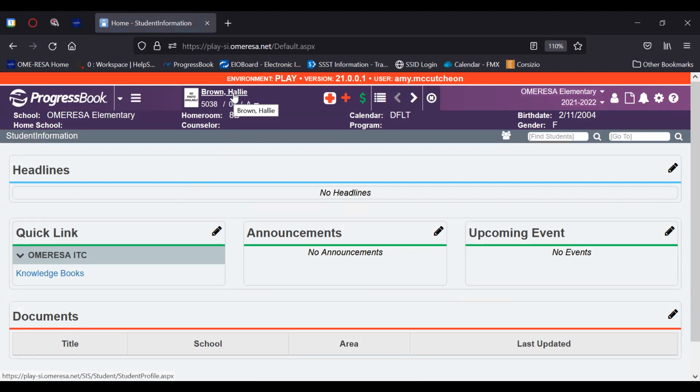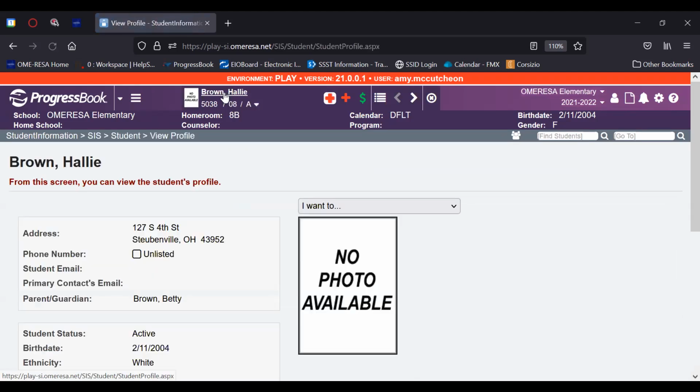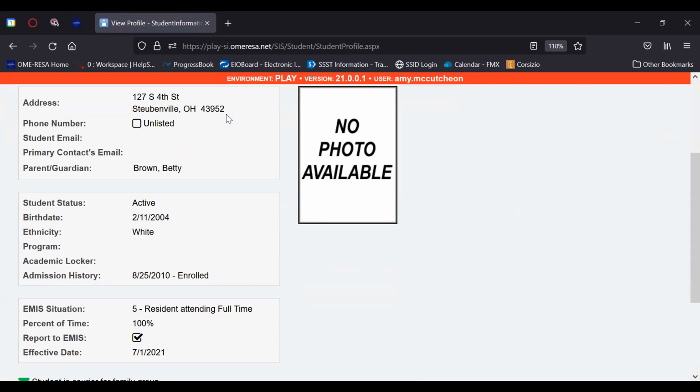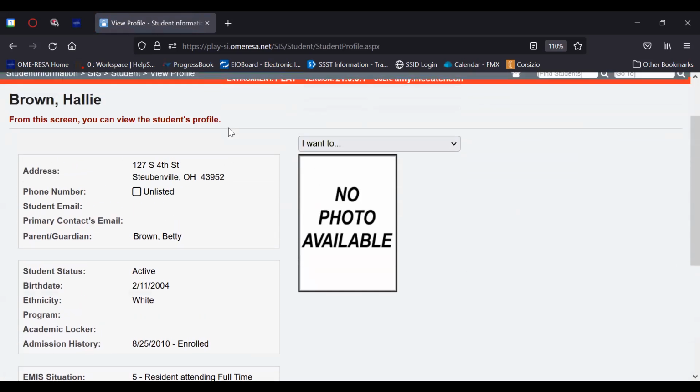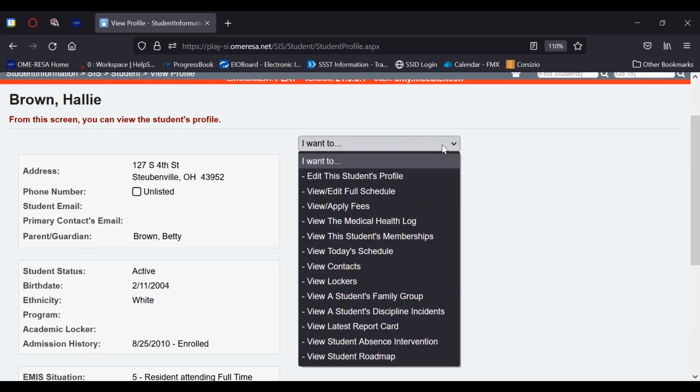And you can look at her information a couple different ways. You can click directly on her name. And it's going to bring up her EMIS information, birth date, and her address. And if you have photos available, it'll be there. And also the I want to menu, where you can go straight to their profile or schedule, report card, absence intervention.